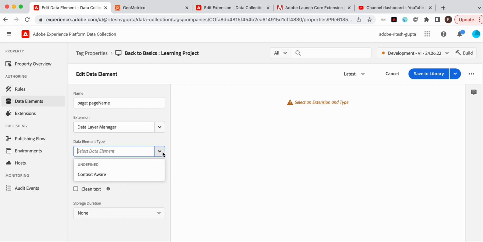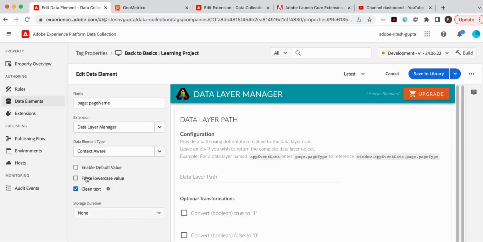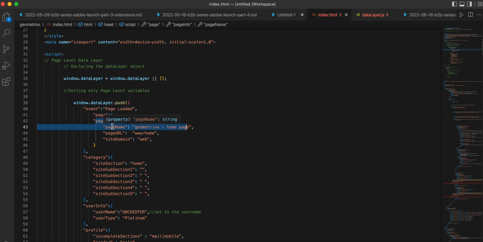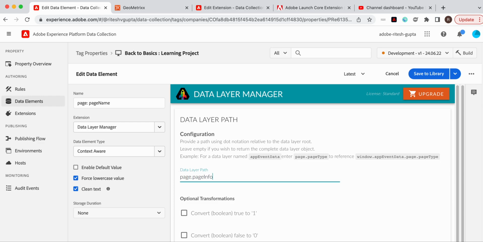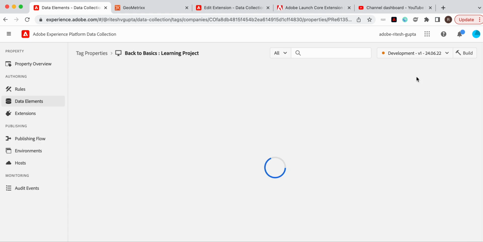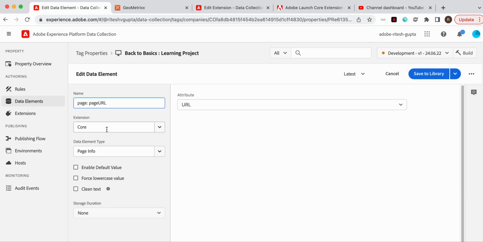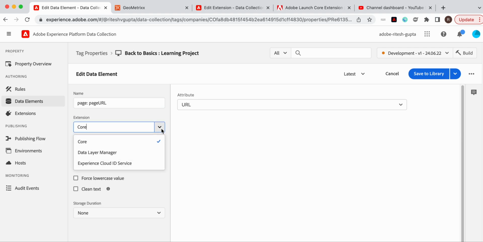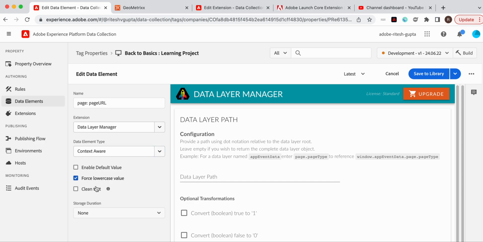So I go down, I select the extension, I make it context aware, I can select these values, and in here I need to give the notation of my page object. So it's page.pageInfo.pageName. Okay, the rest I'll keep blank, unchecked. I'll save the library. Okay, now let's do the same thing for the page URL. Page URL is page.pageInfo.pageURL. So I'll just select data layer manager, context aware, and make it lowercase value, and I'll give the notation out here. Page.pageInfo. Let me just quickly check it. Yes. Okay. Click on save to library.